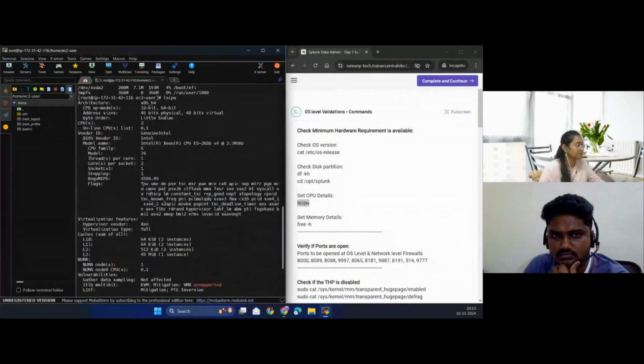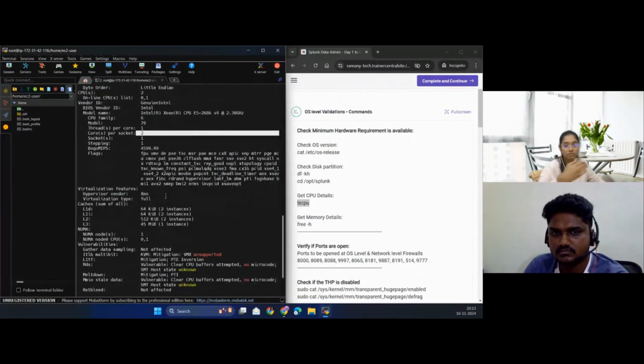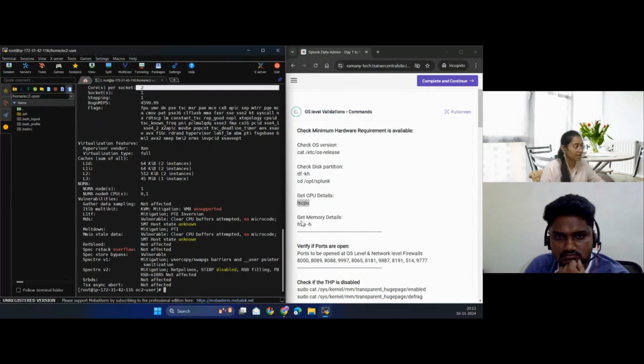Okay, so if you see, we used only two virtual CPU cores, right? So that is correct. Two cores are there, so this is not an issue. This is how we should make sure and check whatever we have asked for is there or not. And then the memory.